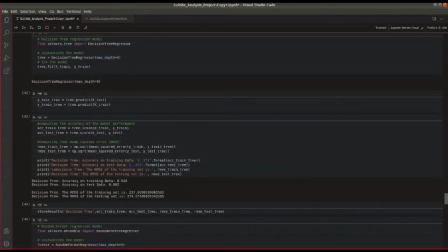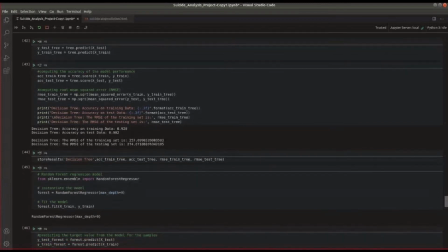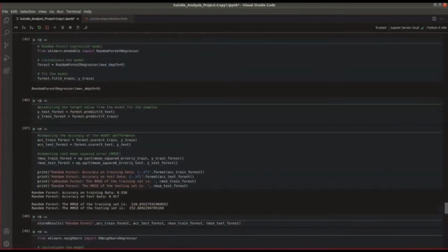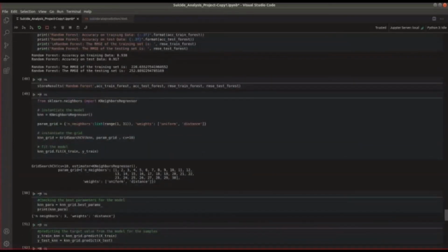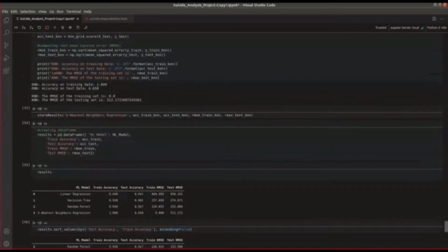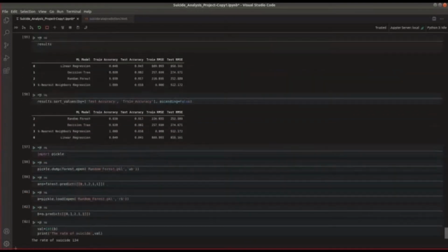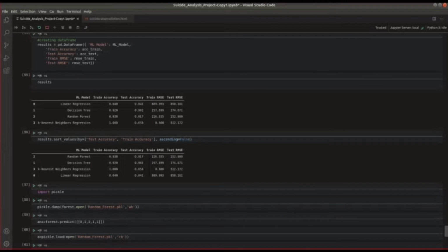After that, I have taken the decision tree regression model, and again I have stored the result, and then the random forest regression model, and again I have stored the values, and the KNN model. After finding all the values of the different models, I have stored the results accordingly, and then I have sorted the values of the models, where I have found that the random forest model has the best accuracy on train and test.